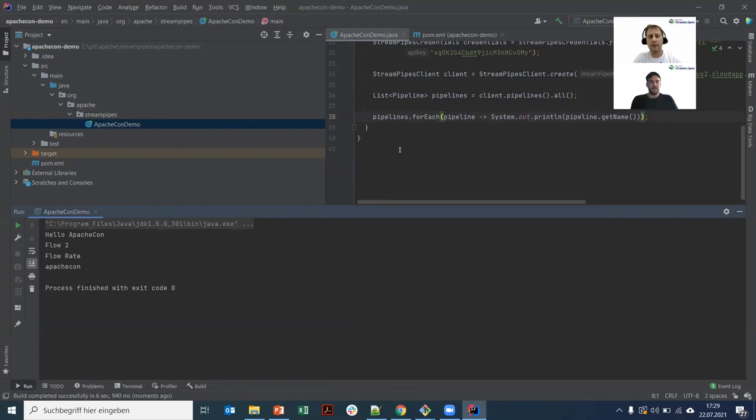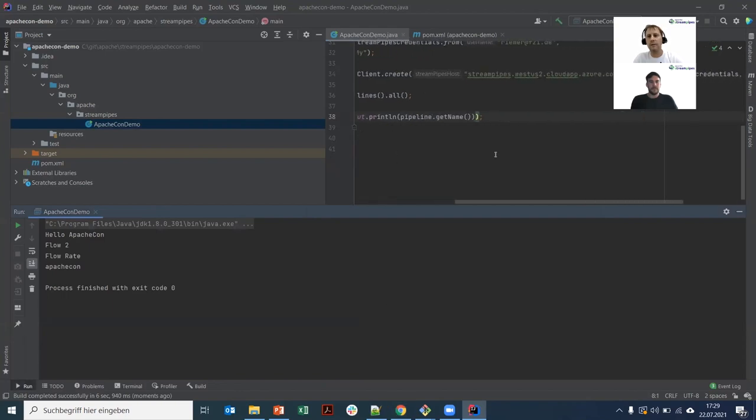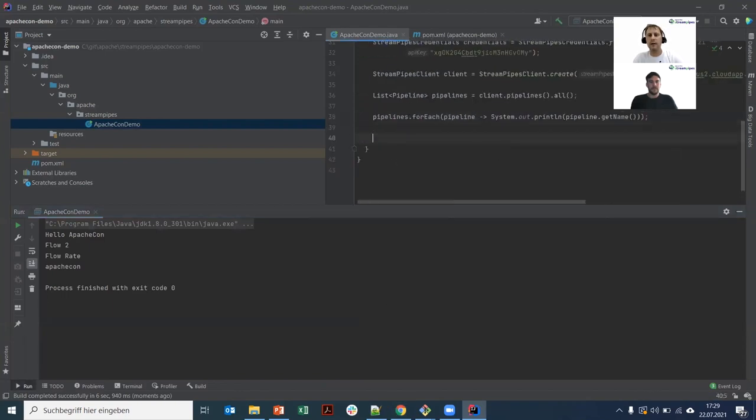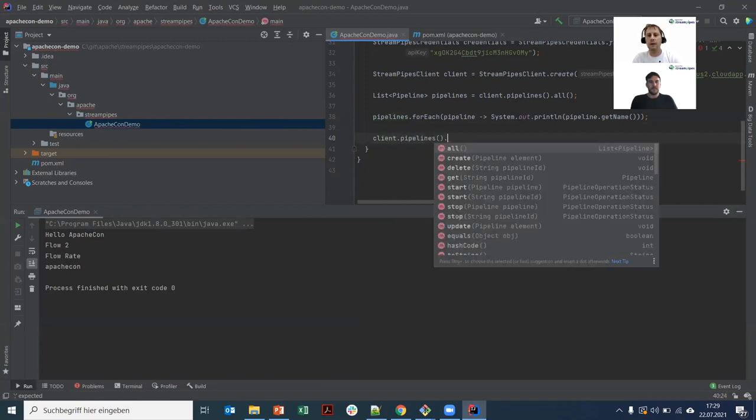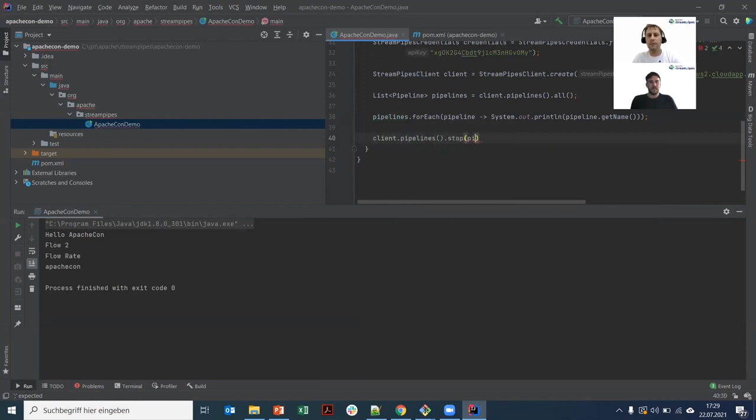So what you can also do is to start or stop a pipeline. So in that case, it's just stop a specific pipeline, like the first pipeline. So and that's how you can interact with the client API. So if I run this again, you can now stop a specific pipeline.